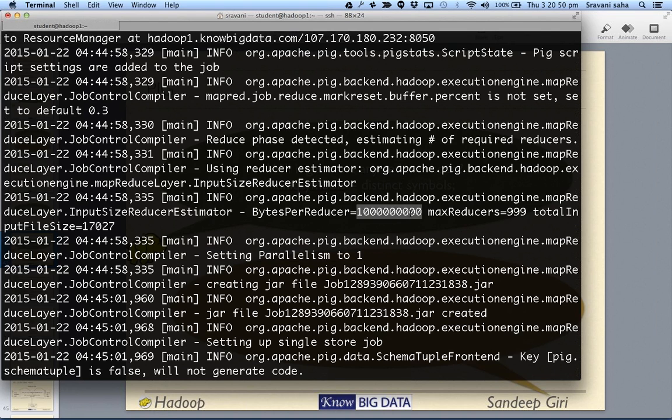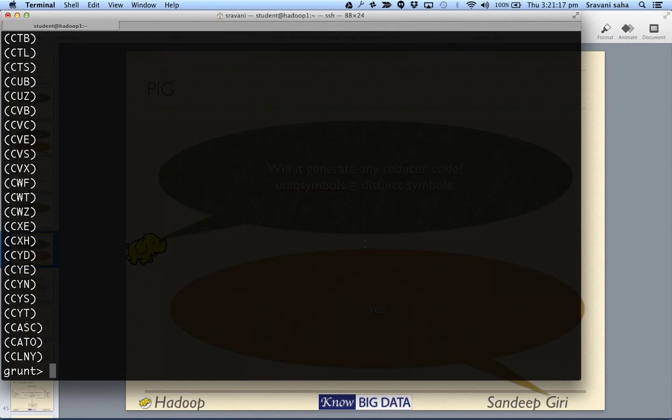Okay, bytes per reducer is 1 GB, which is 10 to the power 9, and then the maximum number of reducers is 999, and the total input file size is this much. So this is our input size. It will be divided by this, and then reducers will be computed. So here the reducers is 1. That's what it is.